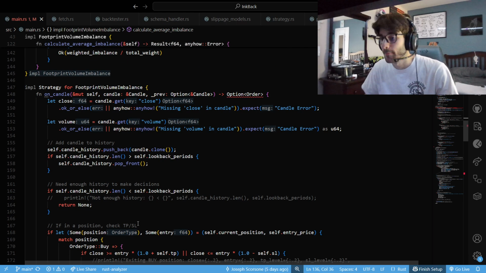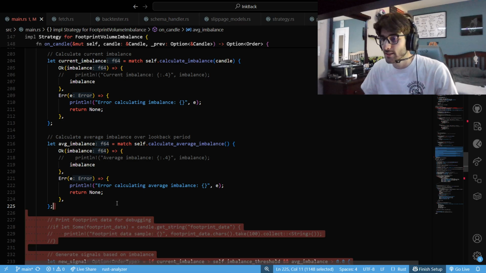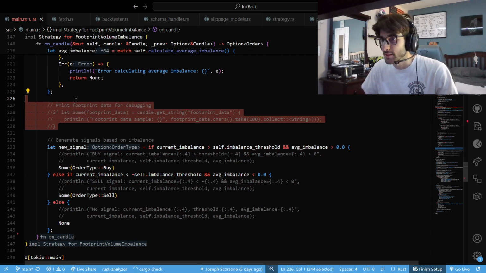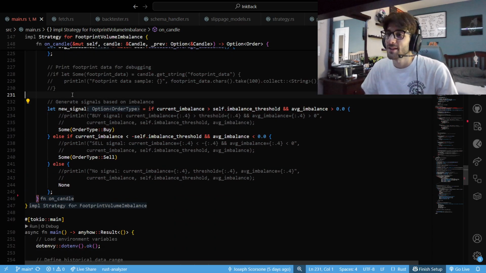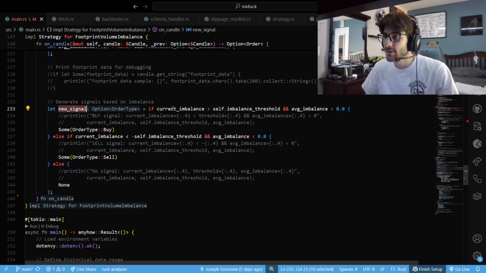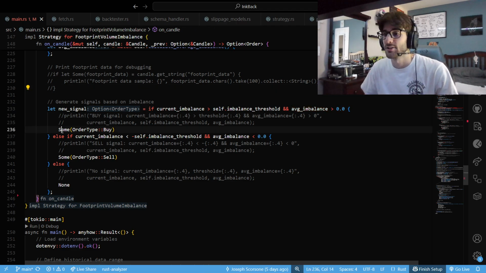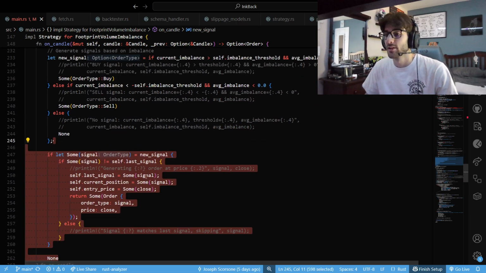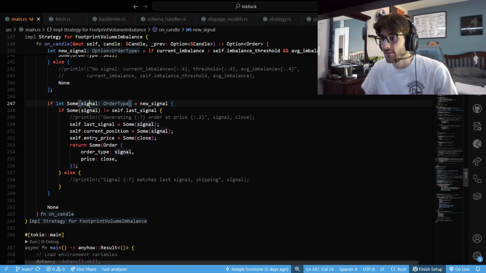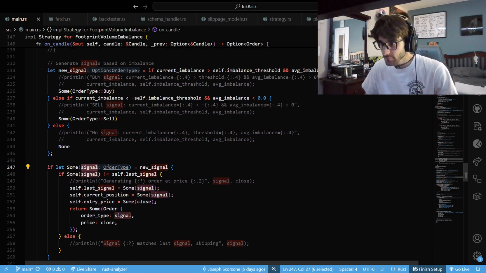For every single candle. Next, when we get down here, the next part of that, you can see the debugging I had, is we're going to see if we have a signal, right? So if our current imbalance is greater than our imbalance threshold and our average imbalance is greater than 0, that is our buy. So we can sum order type buy. And if our current imbalance is less than the negative imbalance threshold and our average imbalance is less than 0, that is our sell. So now, if we have some signal in our new signal, right? If it's none, do nothing.